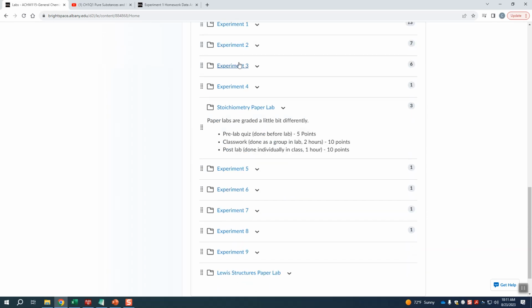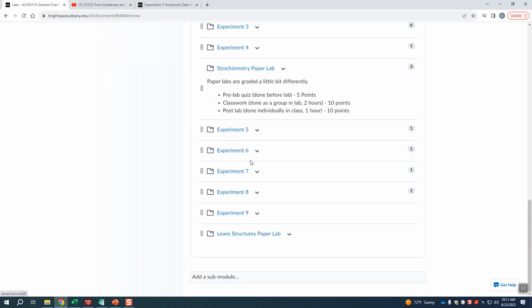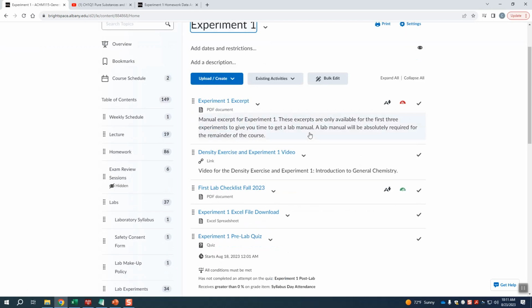And then the different experiments throughout the semester. Right now we're on experiment 1. So what you'll see here for the first 3 experiments, you'll see the experiment 1 excerpt. This is just from the lab manual. We literally just took it out of the lab manual and put it up here on Brightspace.